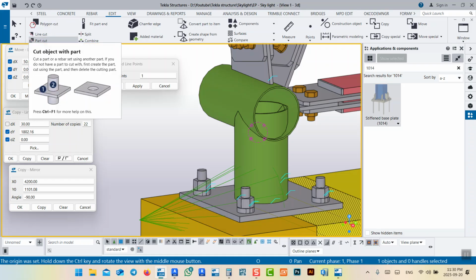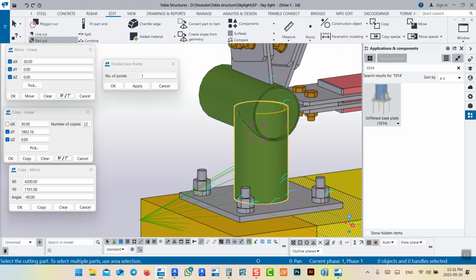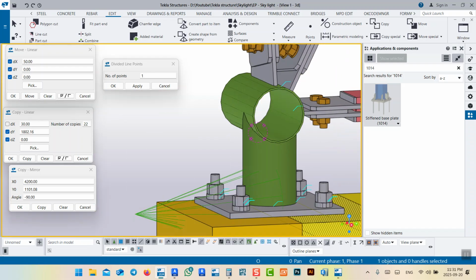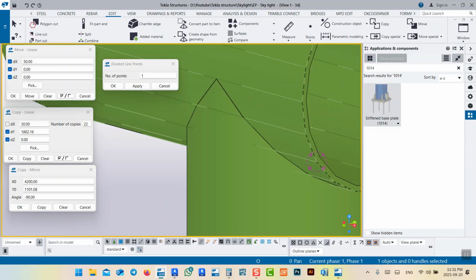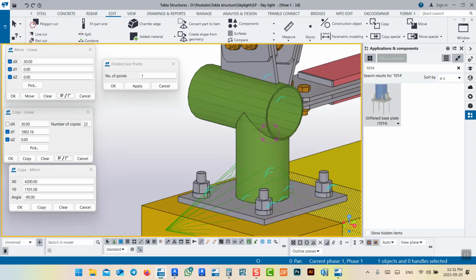I want this pipe cut for me. Or sorry, no, the selection order was a mistake. Okay, cut by this pipe, cut by this one. As you see, now this pipe is cut by this one. You see now this is called cutting. Again, this cutting, let me discuss this one again later.